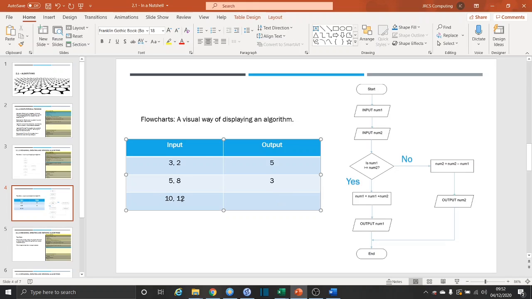Last but not least, 10 and 12. Input 10, input 12. Is 10 greater than or equal to 12? No. So num2 equals num2 minus num1. 12 minus 10 is 2. Output num2. We output 2. There we go. That's quite an easy one.